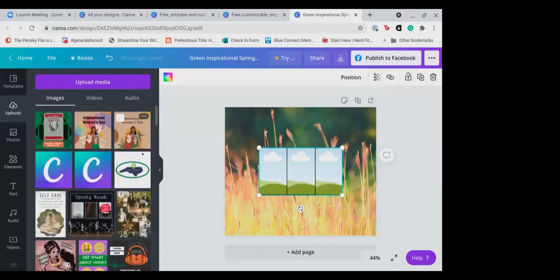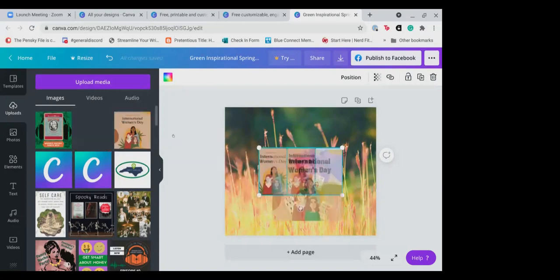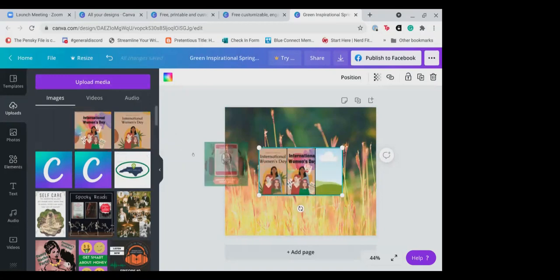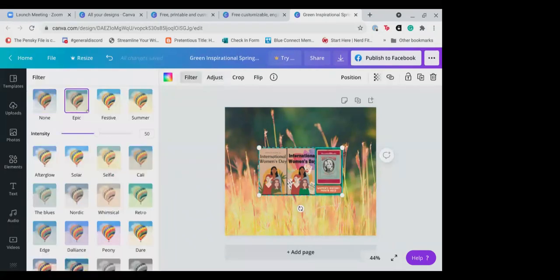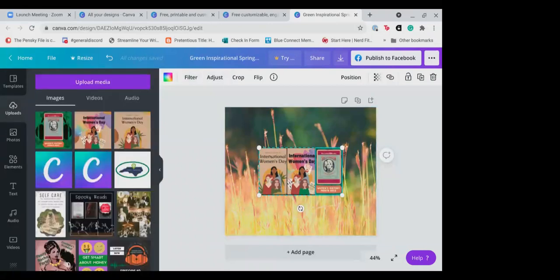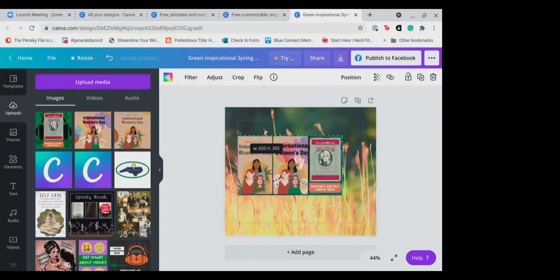So we will just click and drag because maybe loading all the images is slowing it down. So we'll just click and drag any image into the frames. And as you can see, it is as simple as clicking and dragging. It's not difficult at all. Once they're in there, you can apply that filter. You can make it epic or festive or peony and make it bigger or smaller.